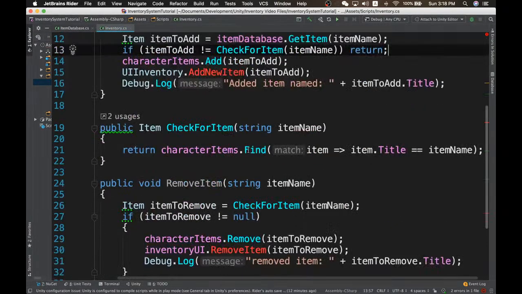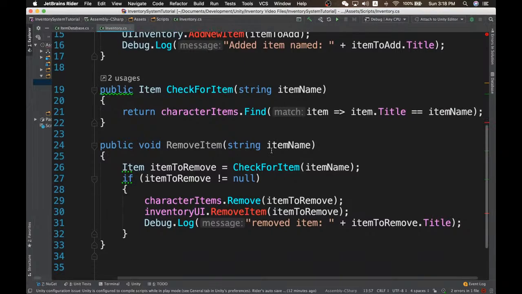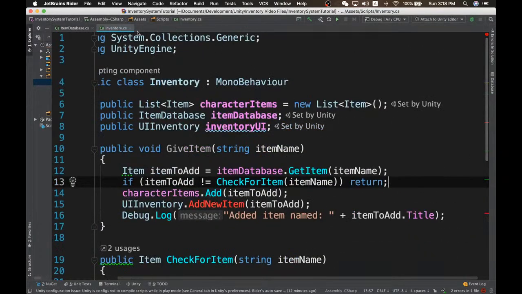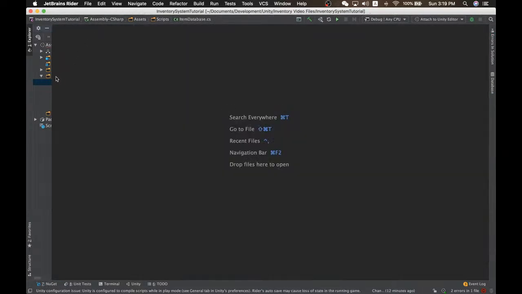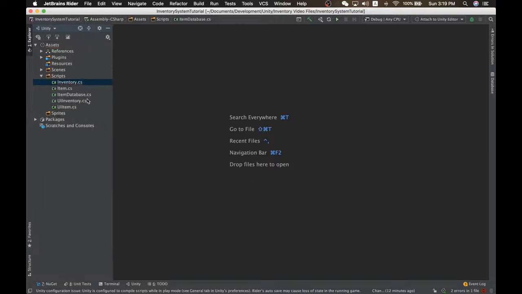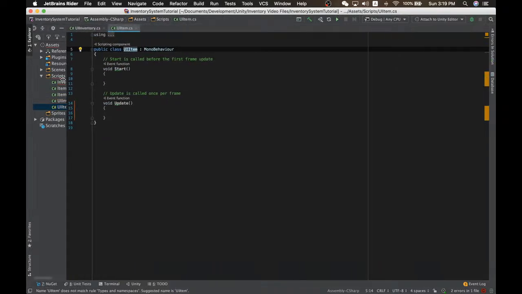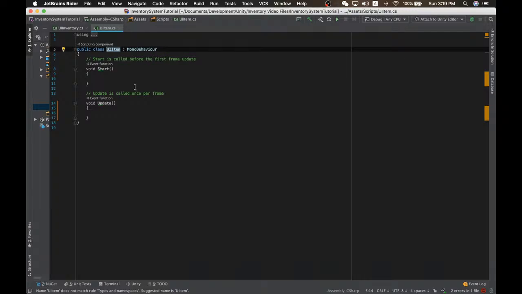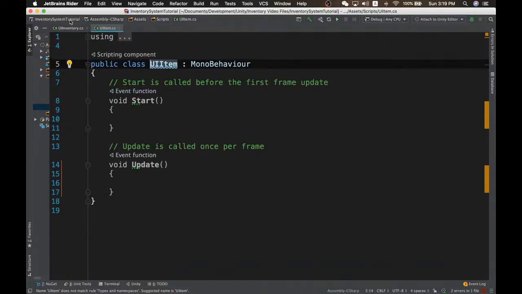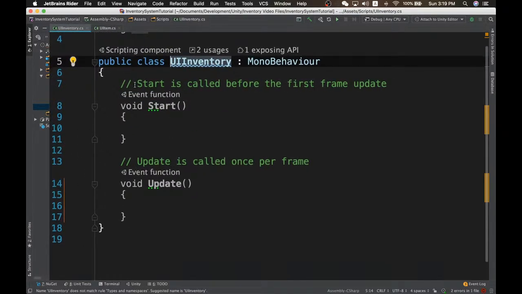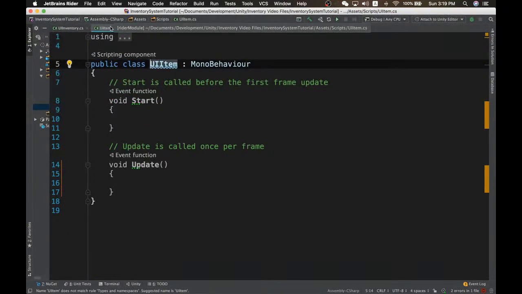Okay. So now, I believe that's everything from here. Yes. Okay. Cool. So now we can do UI inventory, UI item. Yes, I know there's errors in inventory. I don't care right now. There we go. Which one do I want to do first? UI item or UI inventory? UI item. Okay.